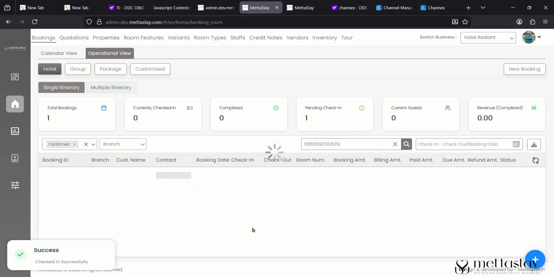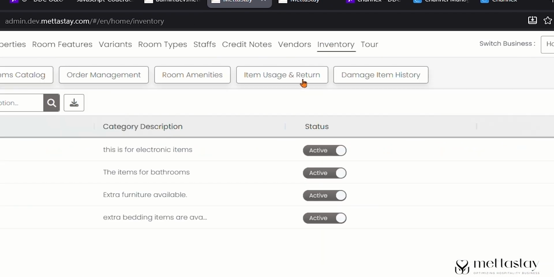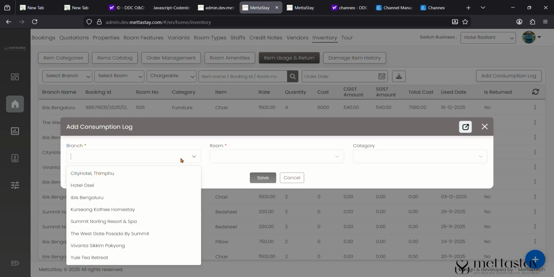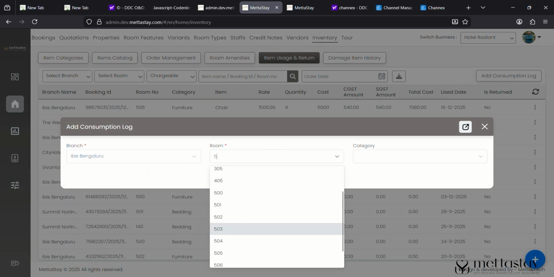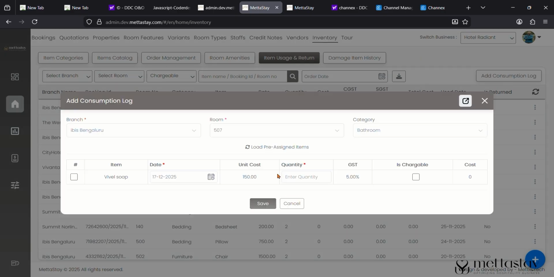After successful check-in, go to Inventory and then select Item Usage and Return. On the right-hand side, click on Add Consumption. Select the branch and then choose the room number, in this case 507. Next, select the category such as bathroom items and choose the required item. For example, Vivel soap. Select the checkbox.